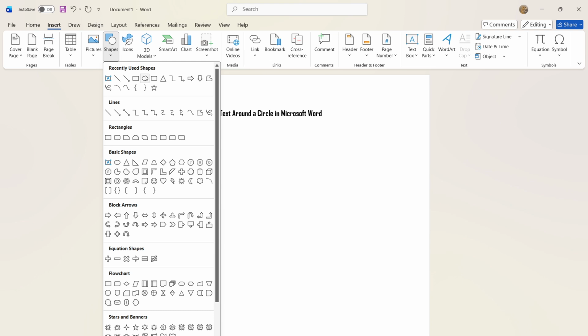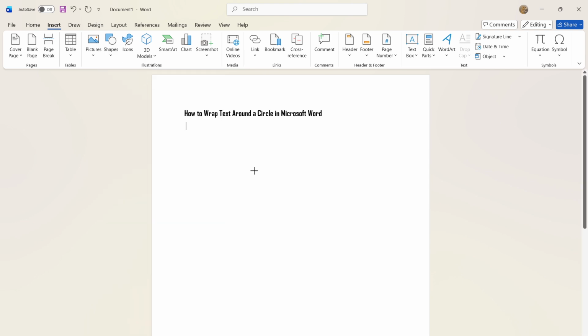Click on it, but here's a little tip. As you draw your circle on the canvas, hold down the Shift key. This ensures that your shape remains a perfect circle rather than an oval. With your circle in place, it's time to move on to adding some text.